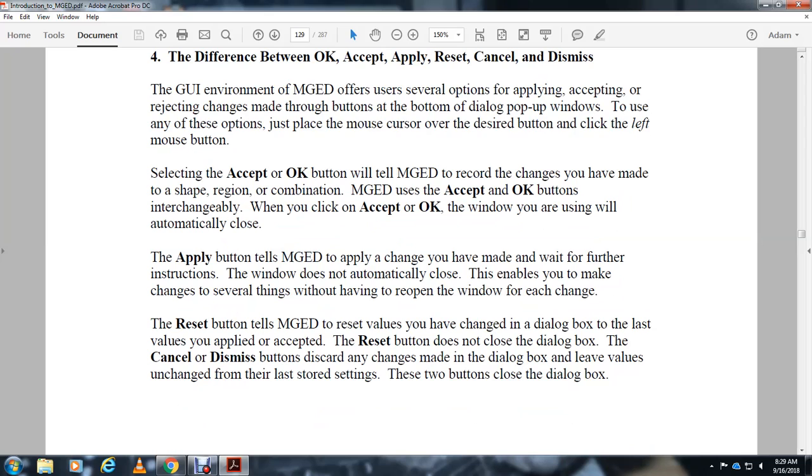The apply button tells the MGD to apply the change you have made. Wait for further instruction from the window. It does not automatically close, but it enables you to make changes to several things without having to reopen the window for each change. The reset button tells the MGD to reset the values that you have changed within the dialog box to the last values you applied.